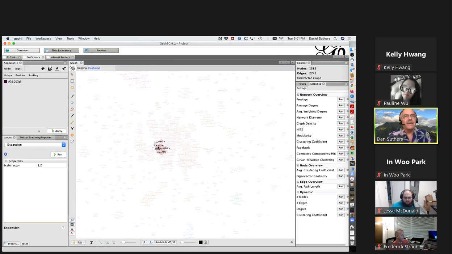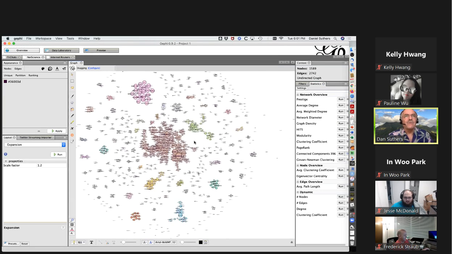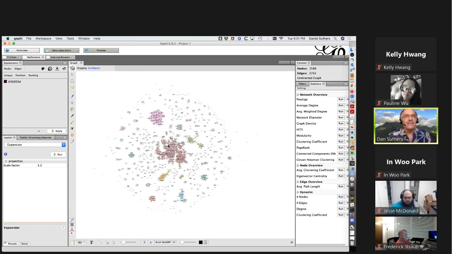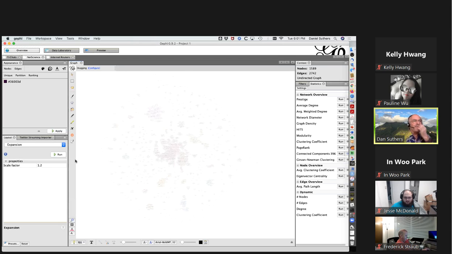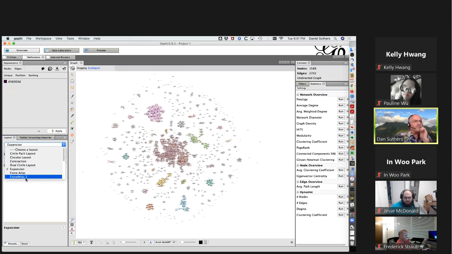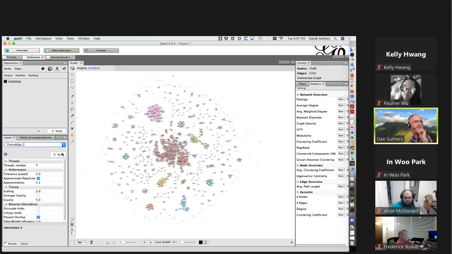Okay, so here's my network science. I could probably improve this layout, but let's say we decided that this was a good layout. We had finished up with Force Atlas 2 with a little bit of prevent overlap. I'll just make sure it's cleaned up there. Okay.